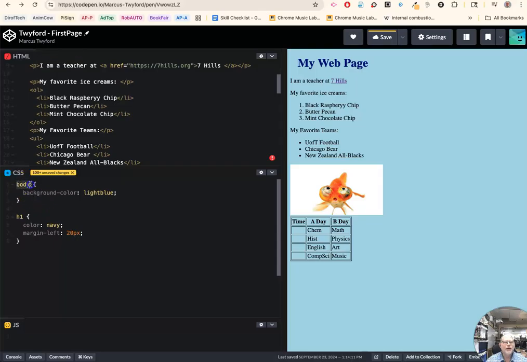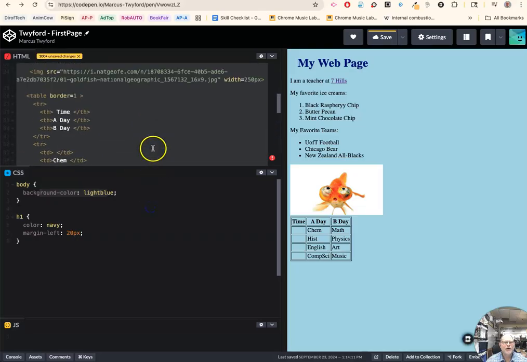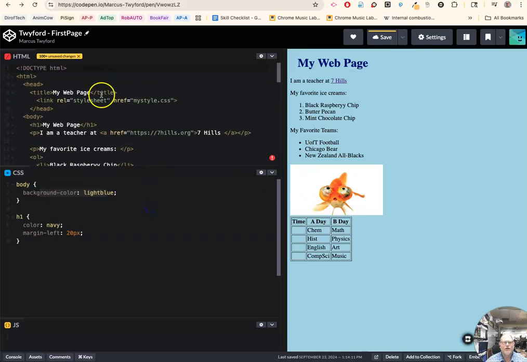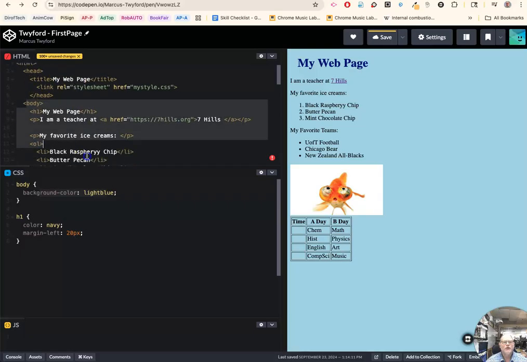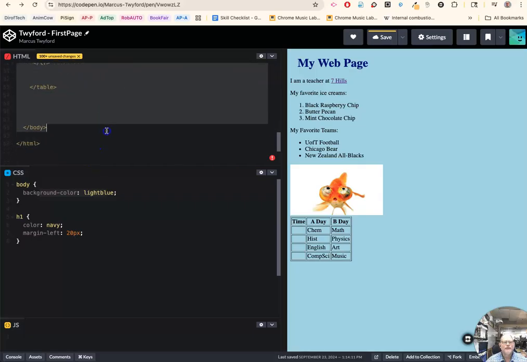It said the body tag is going to have a background color of light blue. So anything inside the body tag, which is the whole browser page, right, starting from here and going all the way down to here, is going to have a background blue. And if we have a heading, make the color of the text navy. How would I make something different?